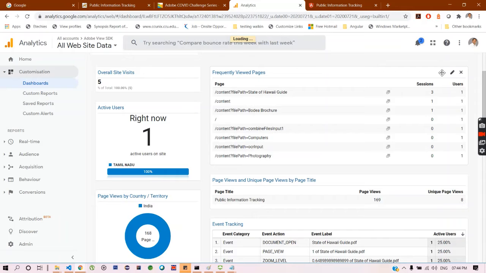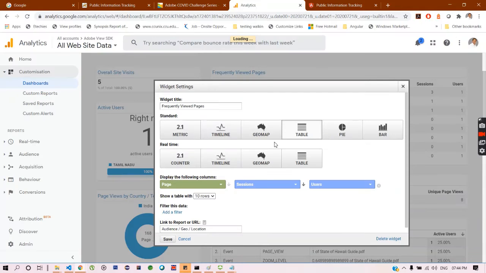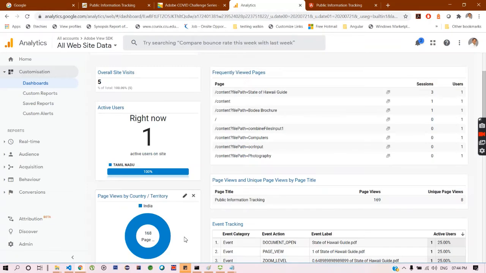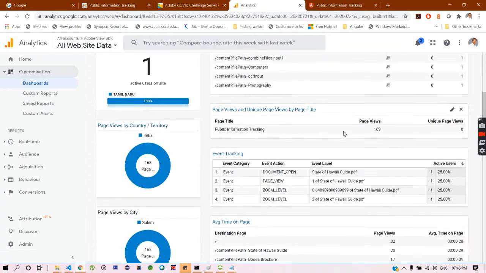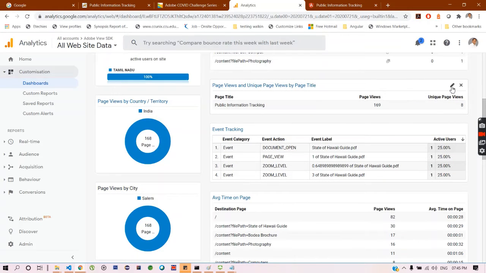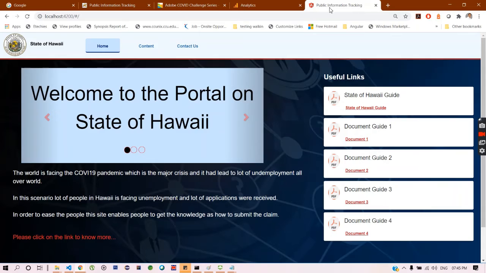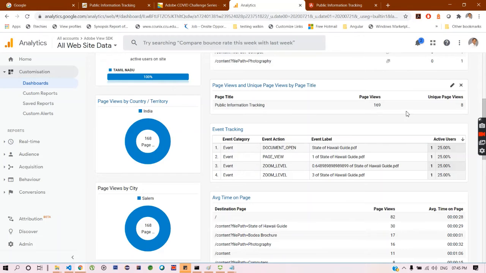For setting this, you need to select the default standard table and display by page, session, and users. All right, so it's coming onto the page views. Page views is nothing but the title; it will show the page title. For me, the application title is public information tracking, so this is how it is shown here, and I have seen it 169 views.